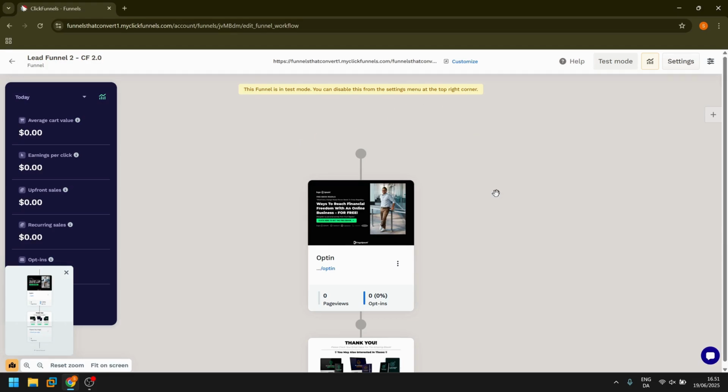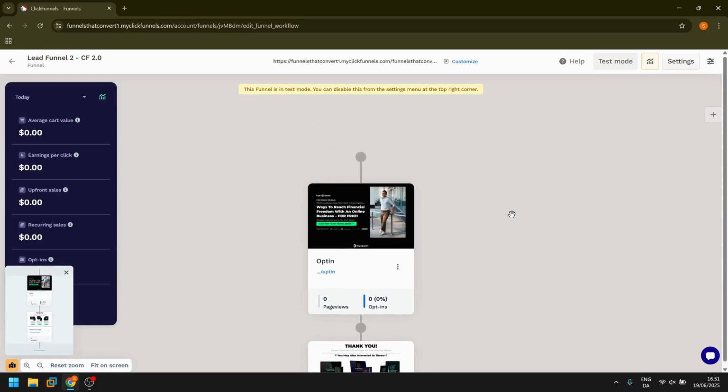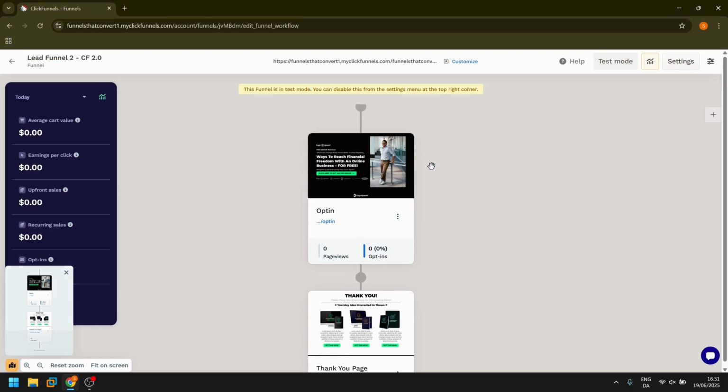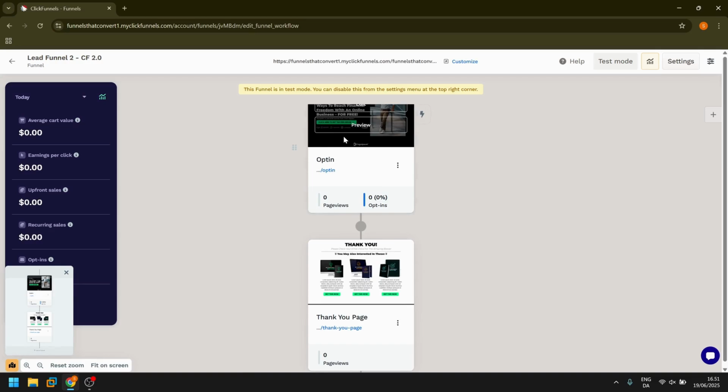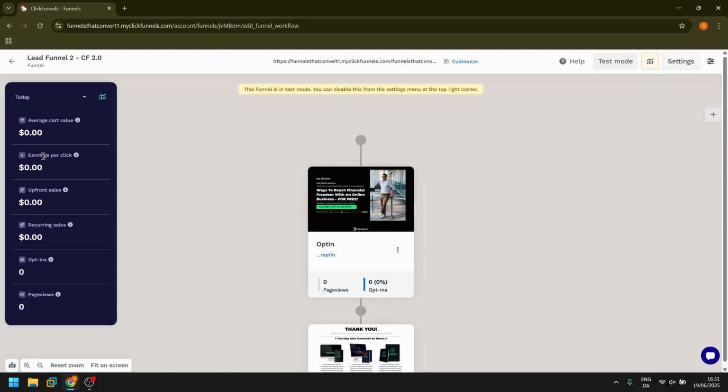So we're not quite there yet to edit the individual pages, but here you see an overview of what you have created. In my funnel, we have an opt-in page where people sign up for a free ebook. And then we have a thank you page that people go to after signing up for the free ebook with their emails. To the left side, we see sales statistics on the funnel.